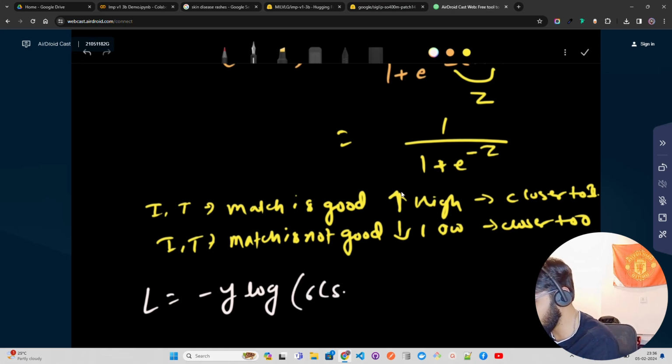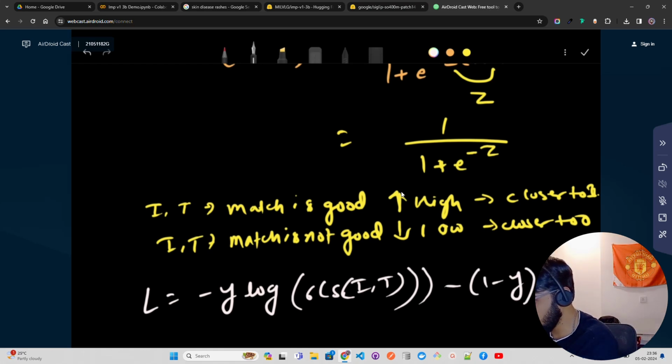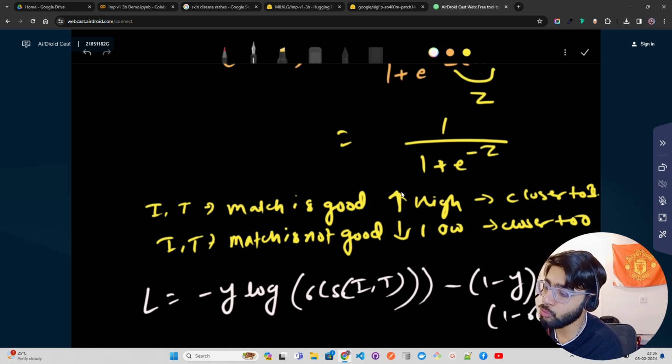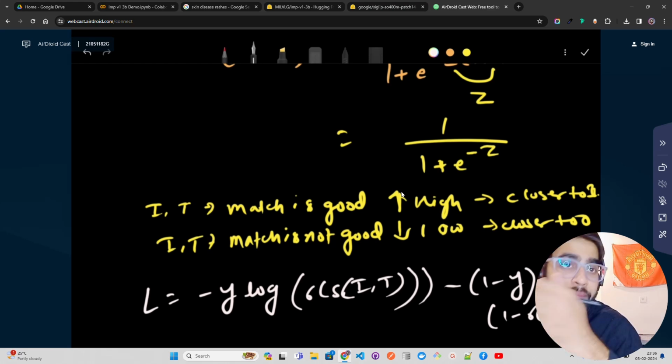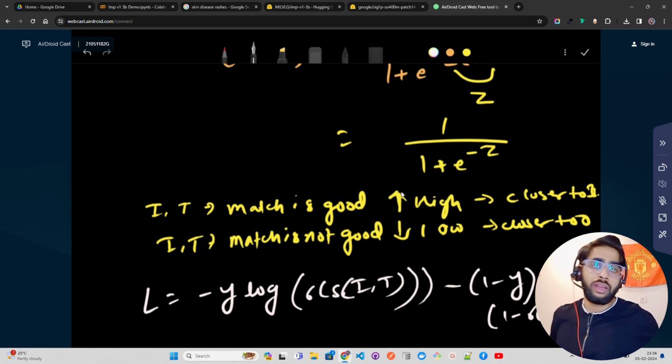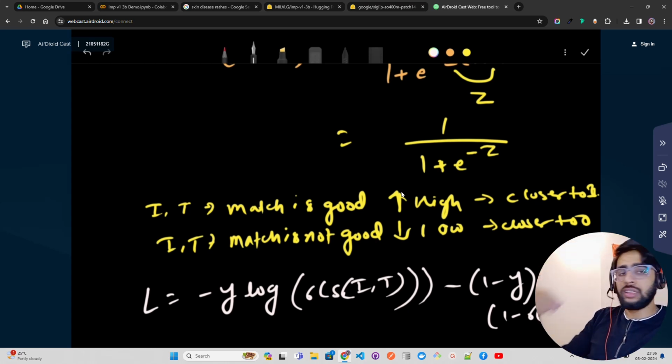So you have s of it, and then you do 1 minus y, and then log of 1 minus s of it. So this is how you calculate the loss for one pair. This is for penalty, you find out the incorrect predictions, and the model's objective during training is to minimize the loss. So if you have n number of batch size, the model learns for all the batches, and tries to minimize based on the loss function.